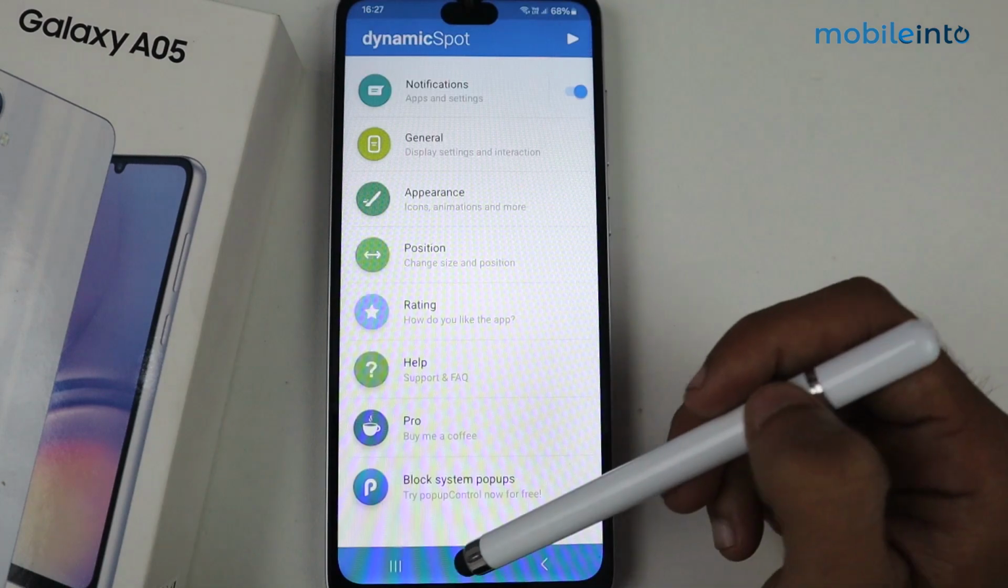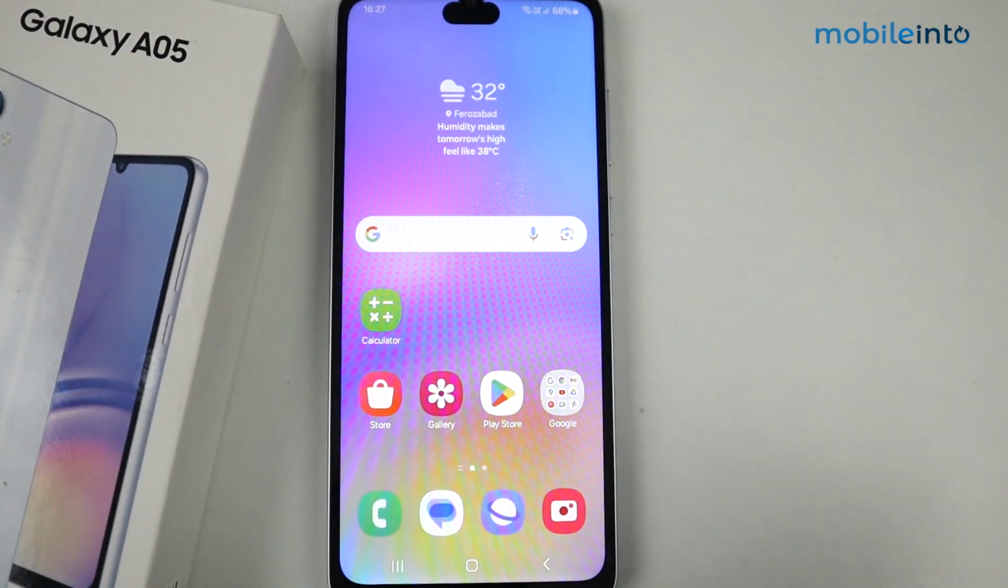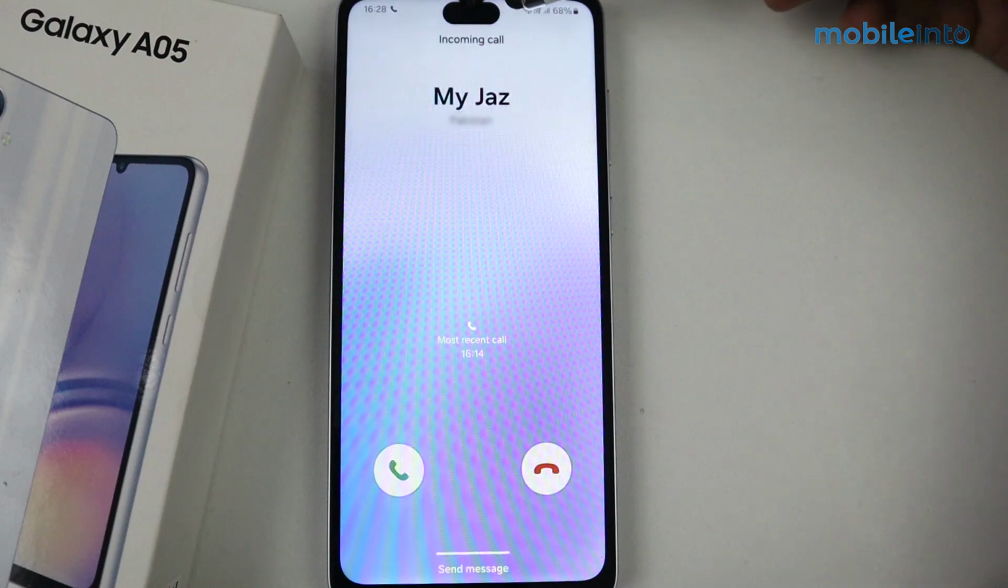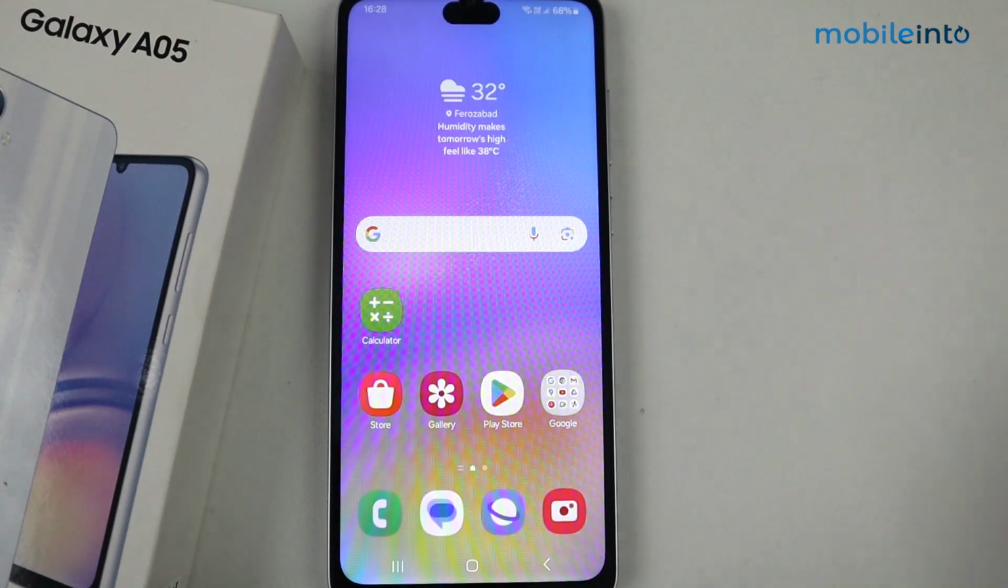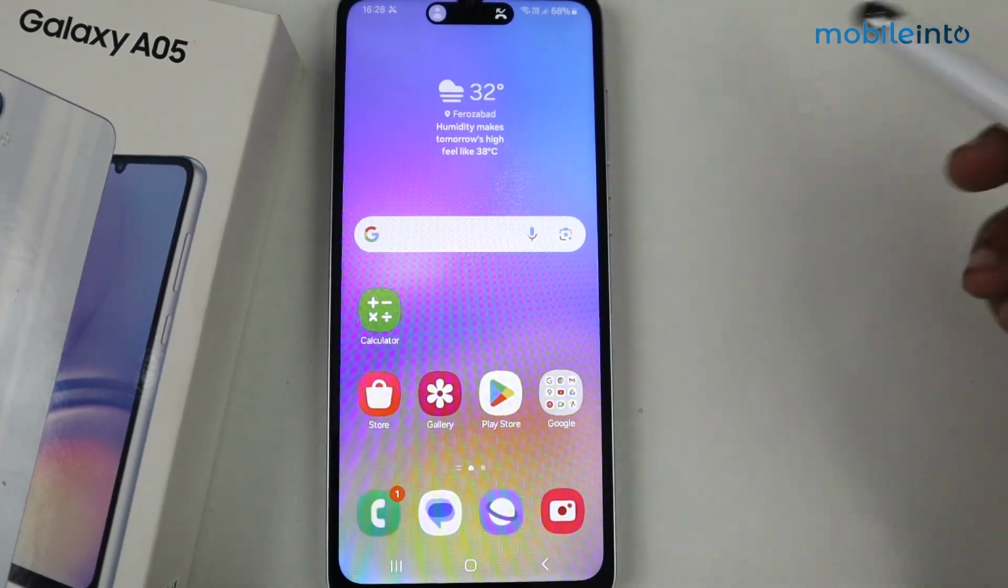Now go back and it's time to check. I am just calling this phone. Now as you see, the Dynamic Island is working accurately. So this is how we can set Dynamic Island on a Galaxy A05 device.